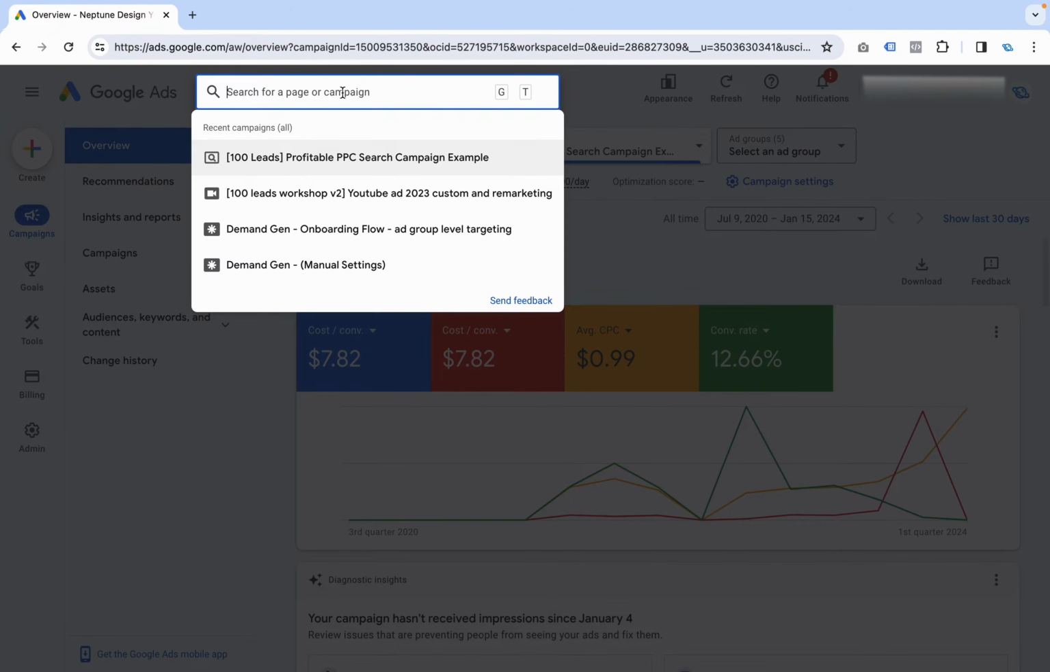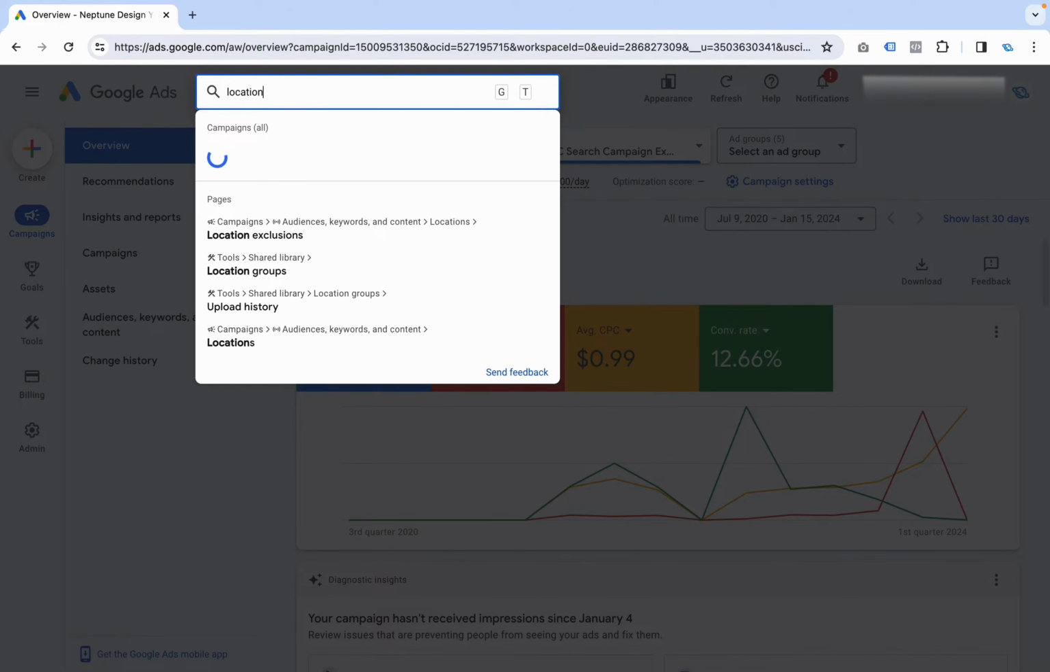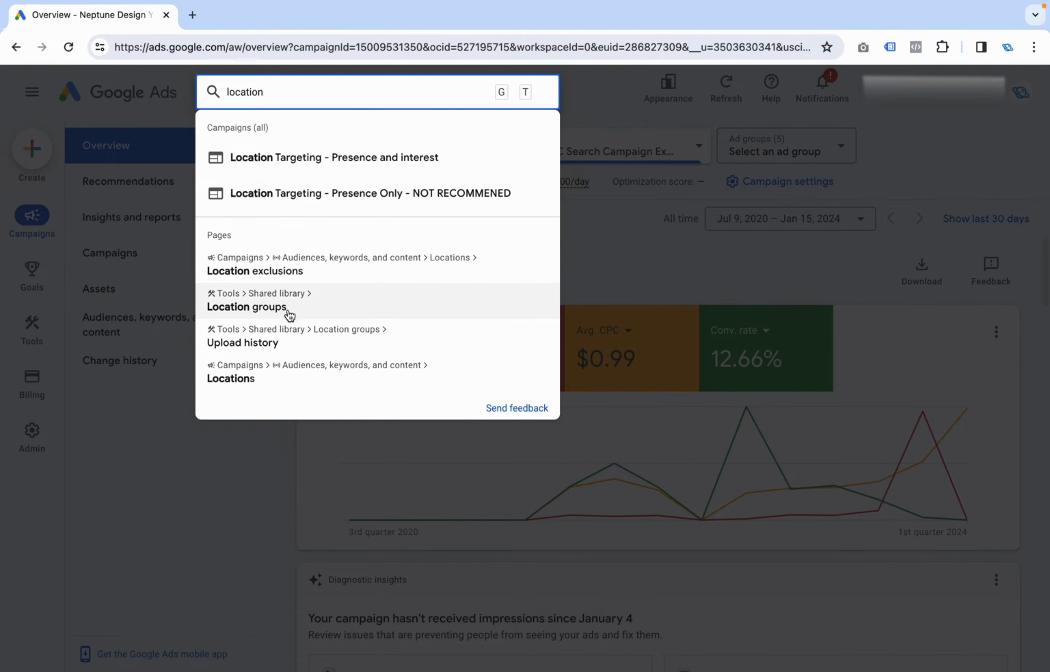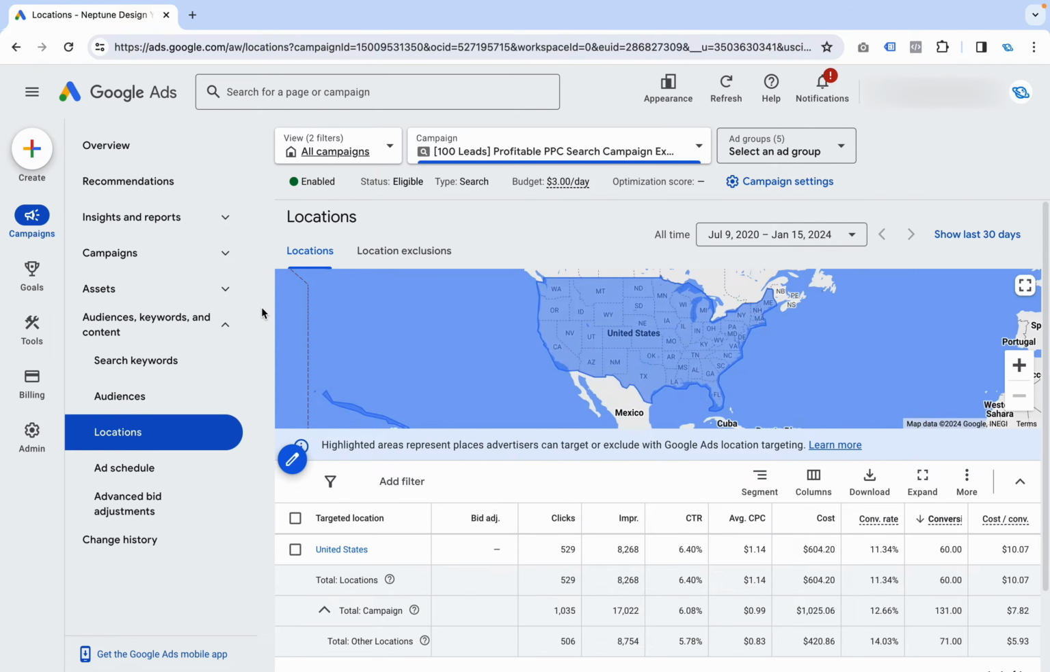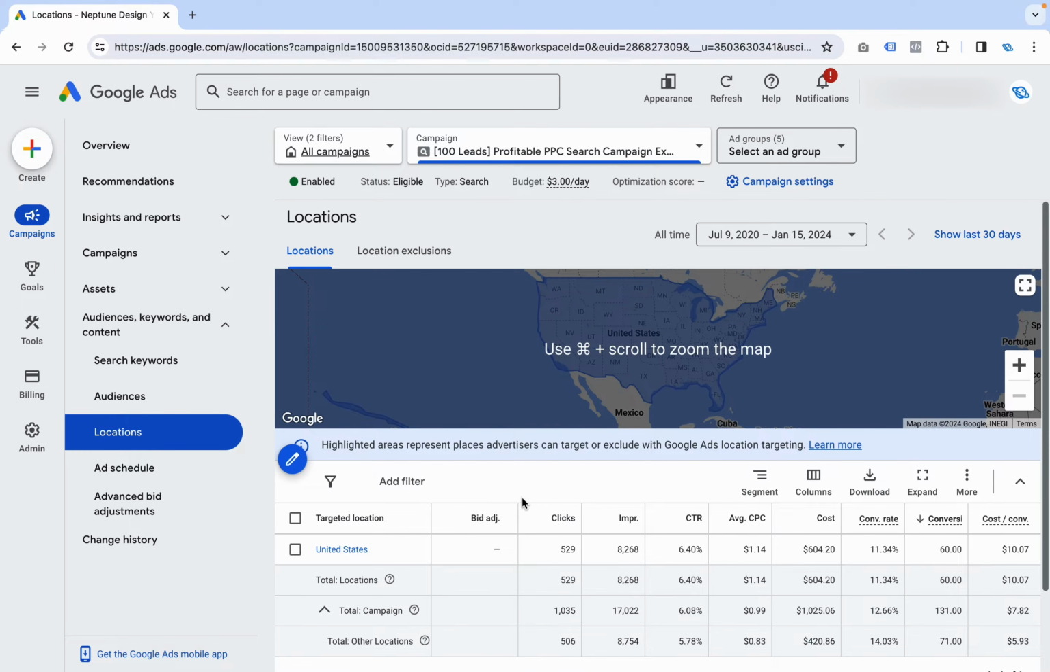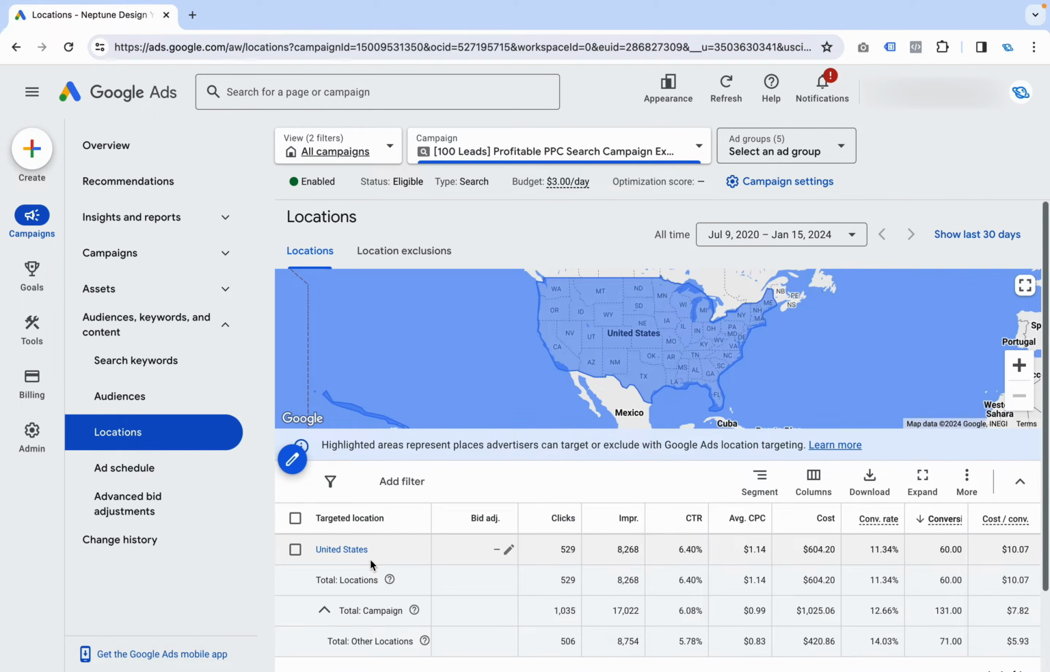You can also find different reports. So, for example, I'm going to show you the locations report. All you need to do is type in locations. And if I go down here, you'll see it says campaigns, audience and keywords and content, locations. And when I do that, boom, there's the locations report and I can now see all of the locations that I'm targeting.